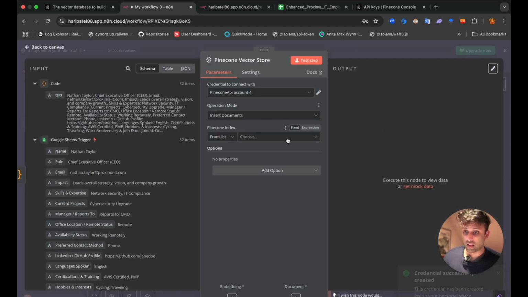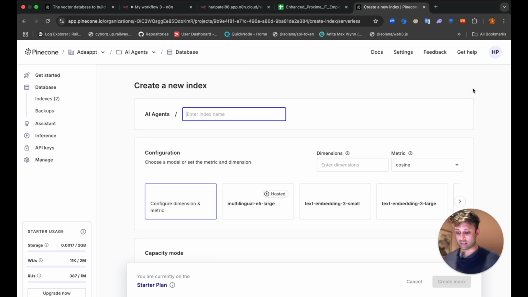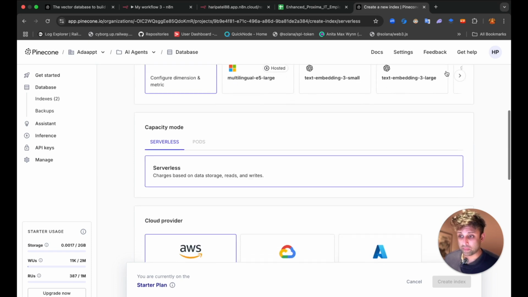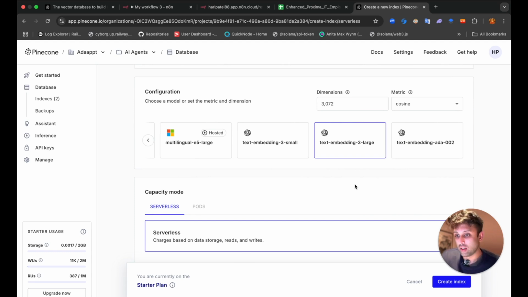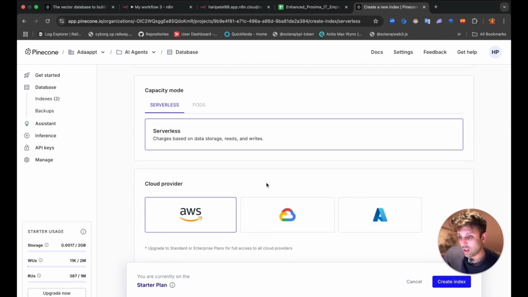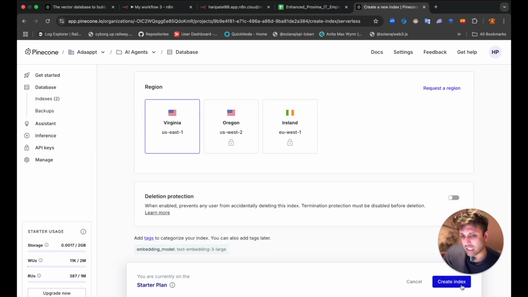It's connected, insert mode, and I want to choose the index. I have two indexes here. Let me create a new index. If I go to the database, I create a new index, let's call it test. An index allows you to quickly search for data that you want. So all my data related to companies is going to be stored in this index, so I can quickly find that data when I want it. Then I'm going to select the embedding model, which is going to be the OpenAI text embedding 3 large. Store it on AWS in Virginia, because this is the free tier. We're not allowed to choose other locations, but we have the option to deploy it here. So now I'm going to create the index.